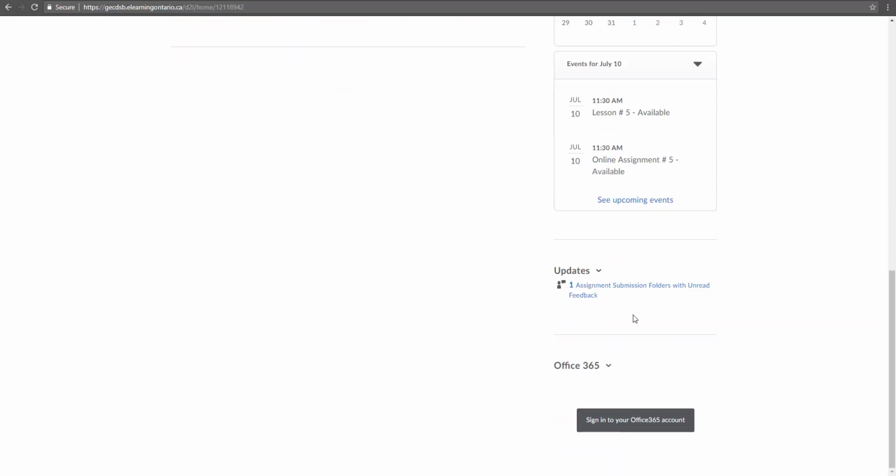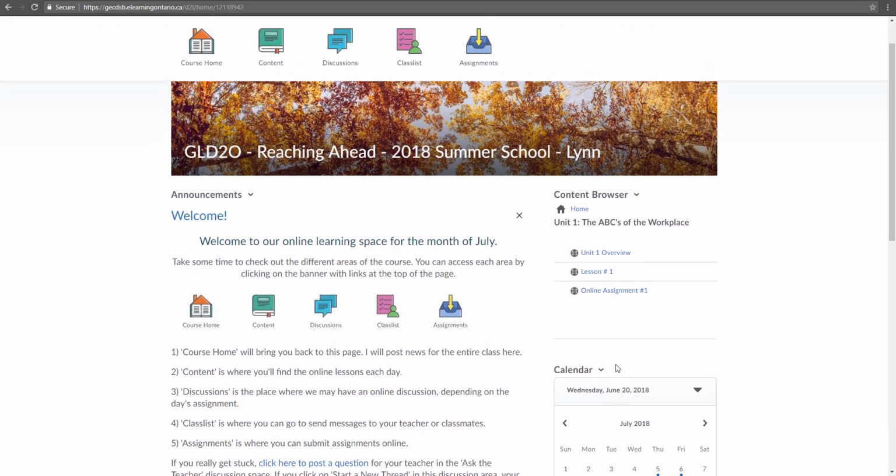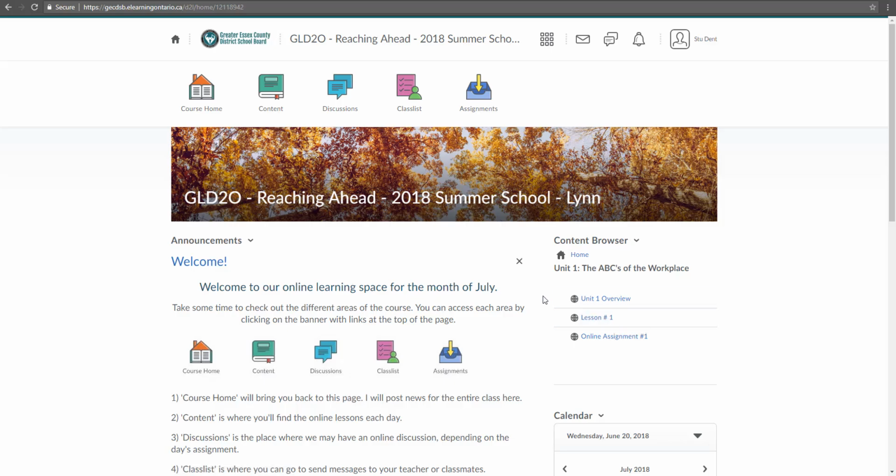And then below that is the update section. So inside of updates, there's going to be messages that are sent to you depending on what has been done in the course. So this could be things like this example here, one assignment submission folder that has unread feedback. So I've submitted something, the teacher has assessed it and given me feedback, and now I can go back in and read that feedback. Another thing could be it'll show unread discussion posts. So if you have discussion posts that other people in your class have written and you haven't read them yet, it will show a certain number of discussion posts there. Okay, and you can also access your Office 365 in here as well if your teacher has enabled that. Okay, so that's basically just a quick rundown on the actual course homepage.